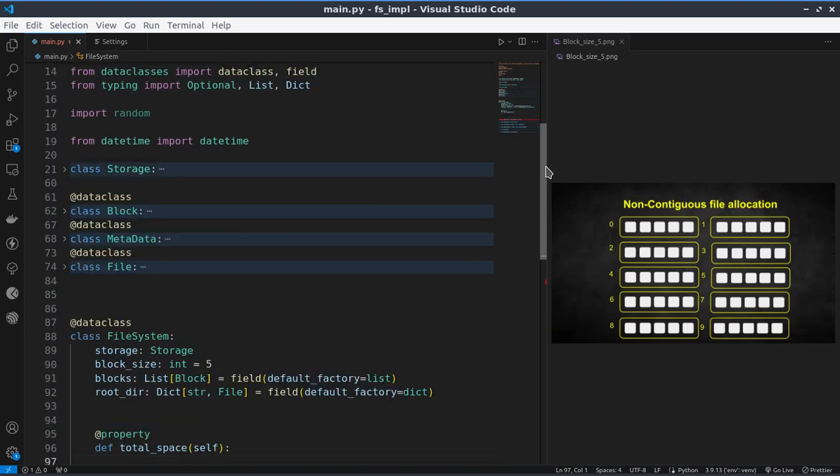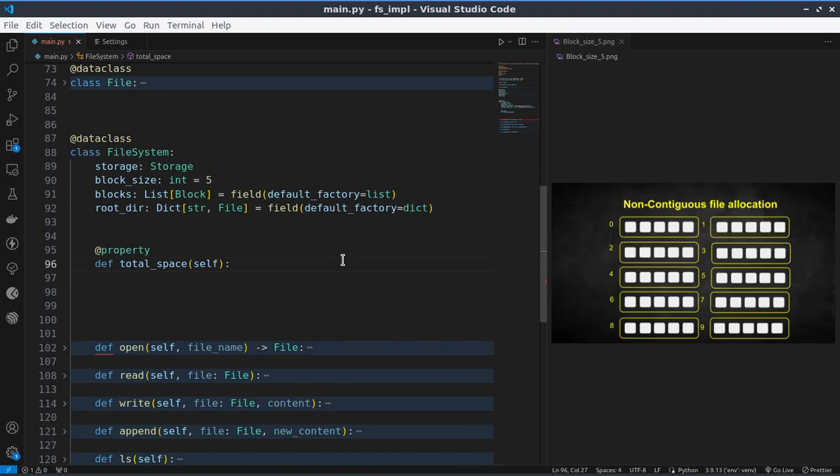So what we do is @property total space, which will return self.storage.capacity. This is what we're going to do. It's using this instance here to get its capacity.